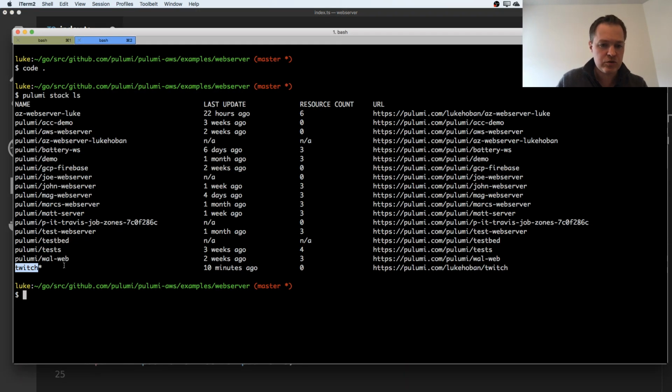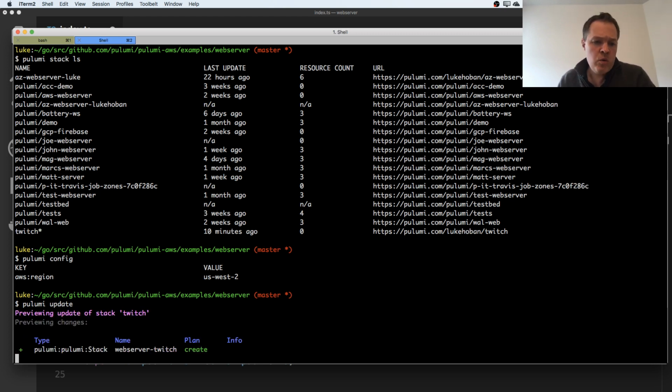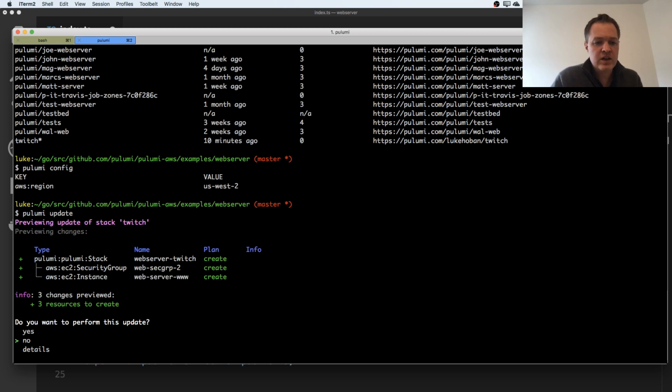I guess right now I have a little Twitch stack that I've created, so I'll just go ahead and use that. I can set config on that stack, and so I've set the AWS region to be US West 2 for this stack. And then I can go ahead and run Pulumi update. You'll see that I had 0 resources in this stack currently, so I hadn't deployed it yet. When I do go and try and deploy it, we will see it creating a couple of resources. So you see it deploying exactly the 2 resources I asked for, the EC2 security group and the EC2 instance.